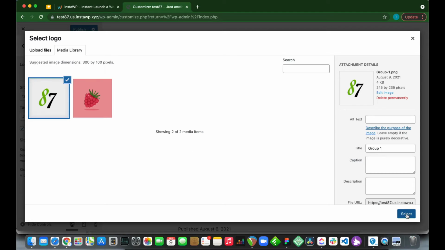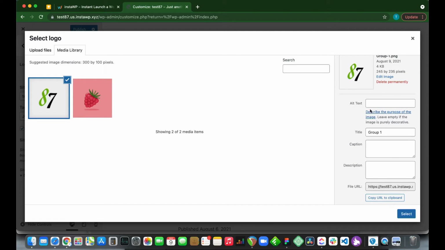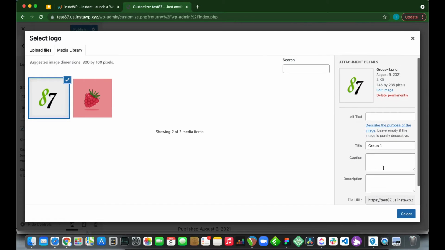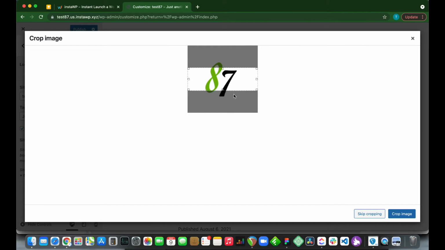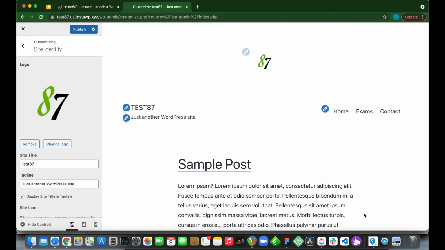But we can also configure some more options. We can change our title, caption, description, or alt text. But today we are just going to click Select. We're going to leave this blank. And we can crop our image. We can make it a tighter crop, or we can just skip cropping altogether. So let's just click Skip Cropping. And we have selected our logo image.